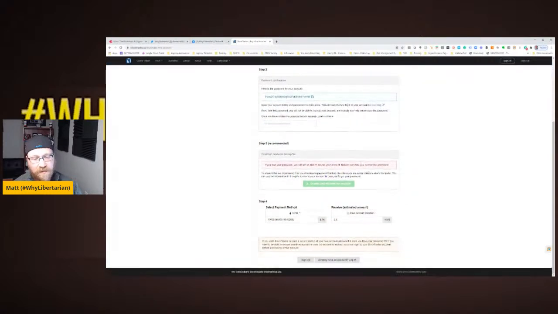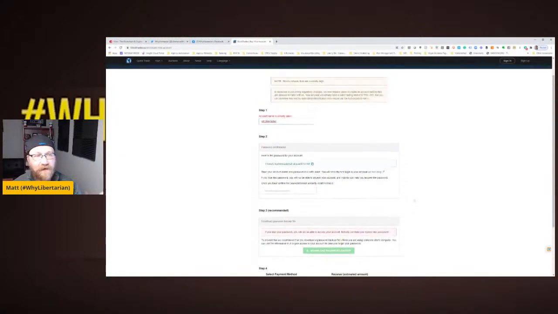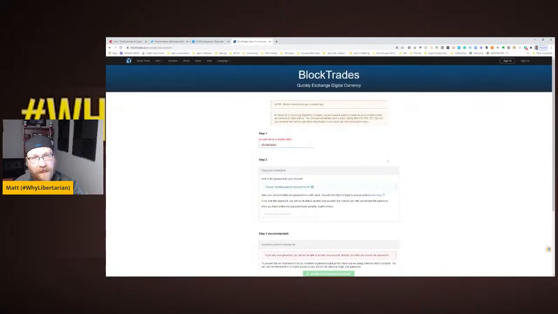And I was like, all right, I'm just going to go through and fund my account. What happened was I didn't have a Blocktrades account yet. Anyone who's unfamiliar with Blocktrades, this is basically an intermediary that allows you to quickly move digital currency back and forth.